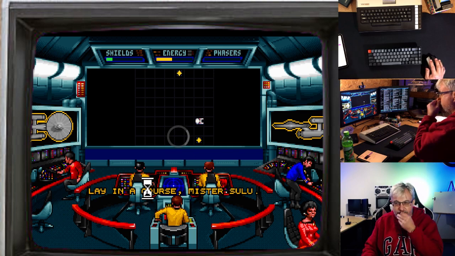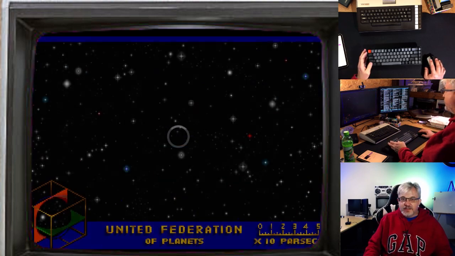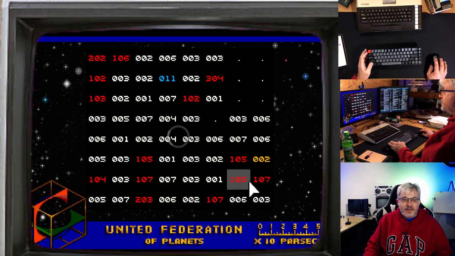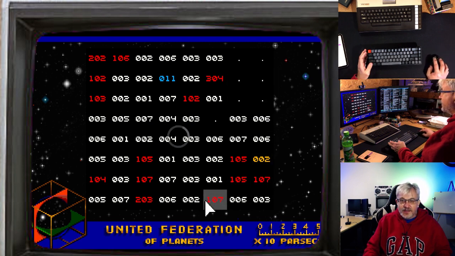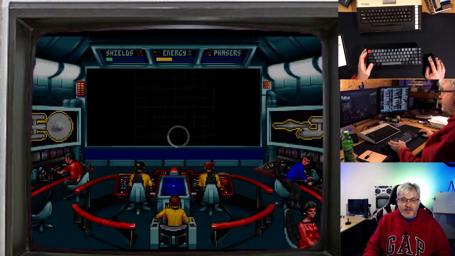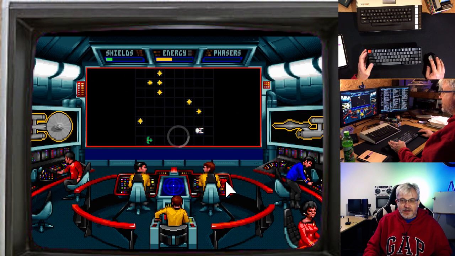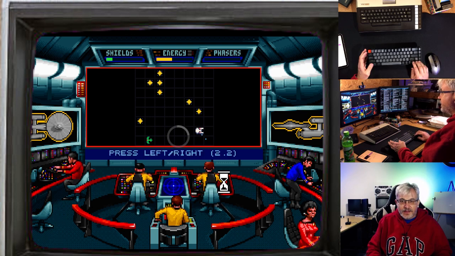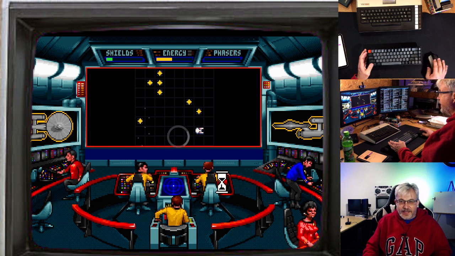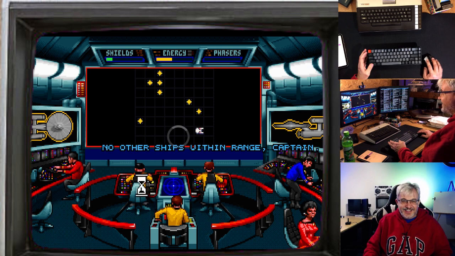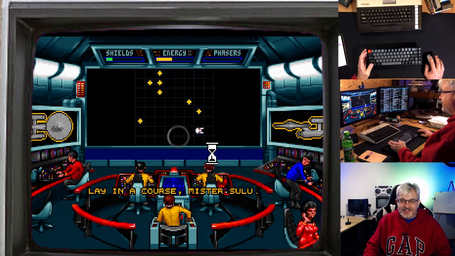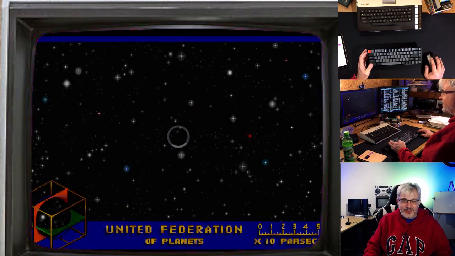All right, let's go take out those other Klingons. Well, so the other bases have to be over here somewhere. I guess go here. Yeah. Ha ha. Check off. Good shooting.